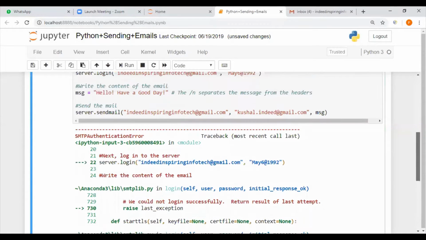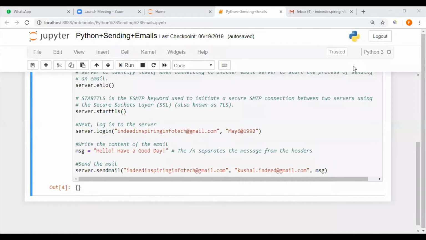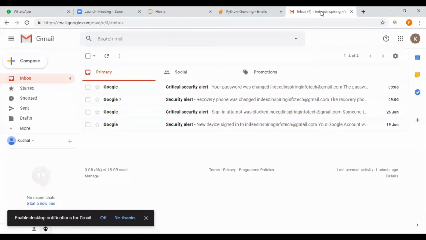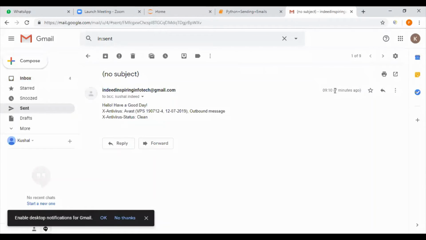So I'll just pause the sharing for a second and we'll change the password and send. Let me just update the password and send it. Here now you can see on the screen that this is the output. It is not giving any error. Let us check in the email also. If I go to sent items, at 9:10 the mail has been sent.